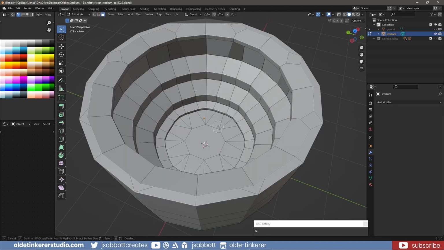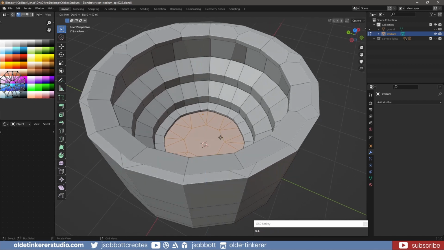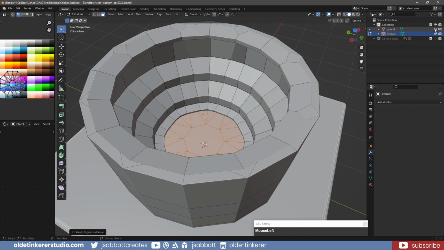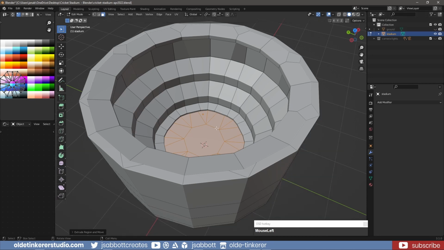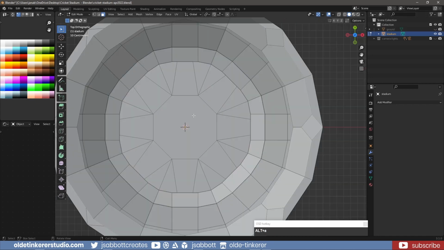Select the faces associated with the pitch and extrude them up along the Z-axis so they're not hidden by the ground. Using the knife tool that you can get to with the K key, make horizontal and vertical edges in the center of the pitch to represent the playing area.